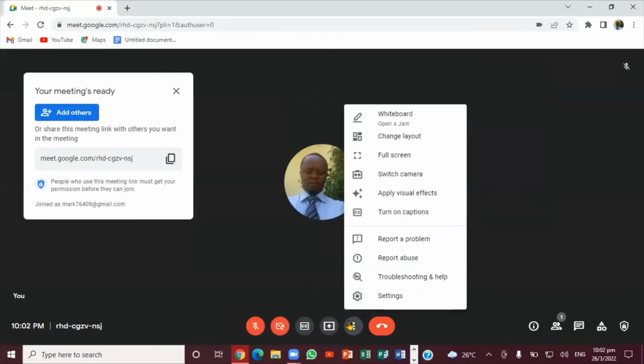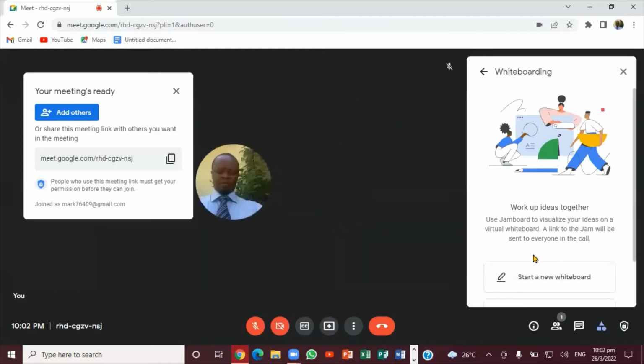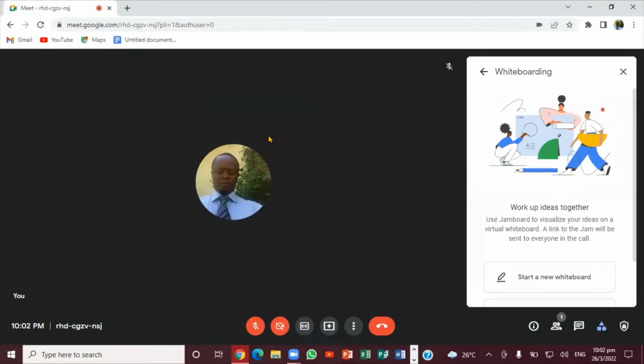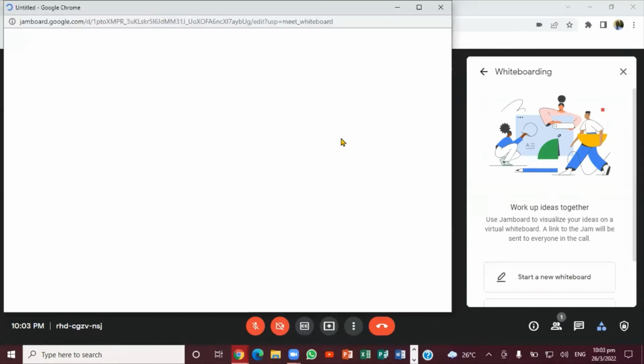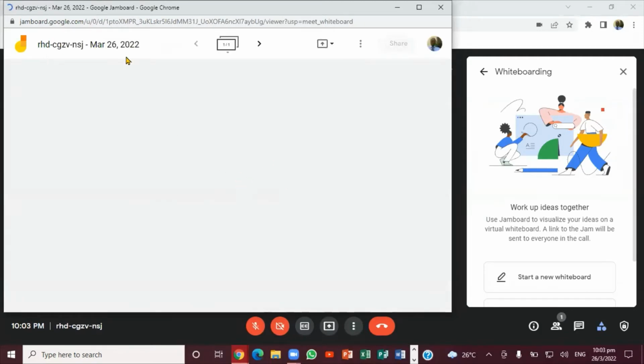If you come right here to this little pointer, you can actually display the whiteboard. Let me close this right over here. So I come right here and say Start whiteboard. I'm going to click it. We're going to generate the board right over here. You notice this is the board it generated.